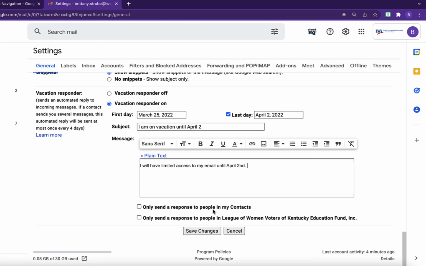Definitely get permission first. And then you'll see you have the option of only sending a response to people in your contacts, or you can only send a response to people in the League of Women Voters. So I'm going to click on only send a response to people in my contacts or the League of Women Voters. If these are both unchecked, it will send a response to anyone who emails you. So whether that be a promotional email, whether that be an email from someone outside of your organization, they would get one of those too. But I don't think that that's as important for me to respond to quite quickly. So I'm just going to send it to the people who email me the most.